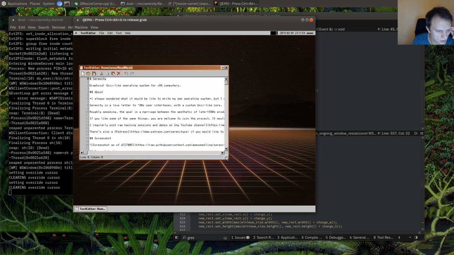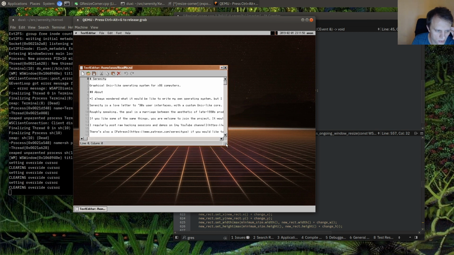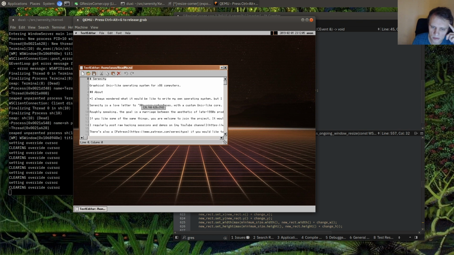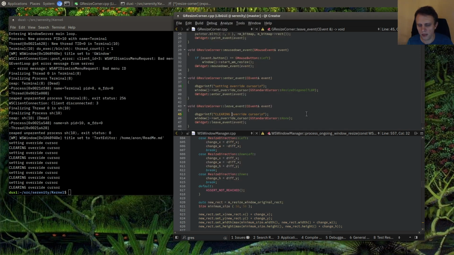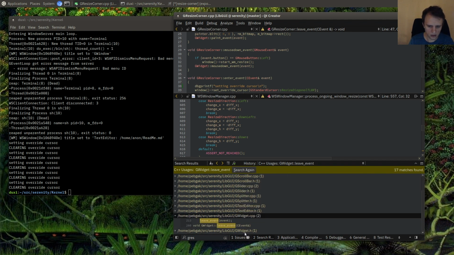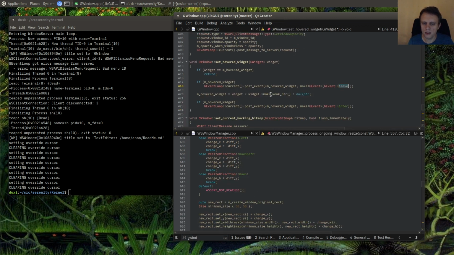It clears when we do that. So it clears when we begin resizing, right? So here we set it, start to resize, move a tiny bit, and we've cleared the override cursor because we get a leave event. Why do we get a leave event? How does this work again? So that would be ng window leave, when we do a set hovered widget.